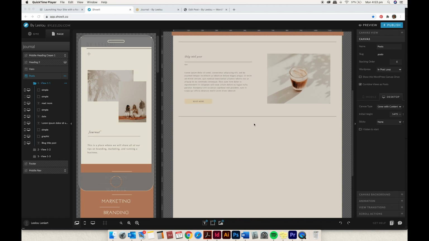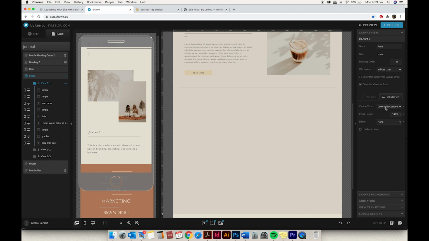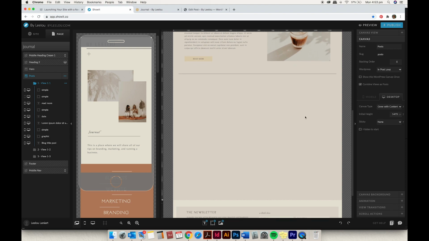Okay, a good thing to note about your canvas size is to always make sure that the canvas is on grow with content. The reason why you want it to grow is because once you start posting, your canvas will need to get bigger with the amount of posts that are on the page. So simply click on the background and then refer to the canvas type and click on grow with content. Anything that you do on the desktop, you also want to make sure you're doing on the mobile. So just click on the tab and make sure that says grow with content.